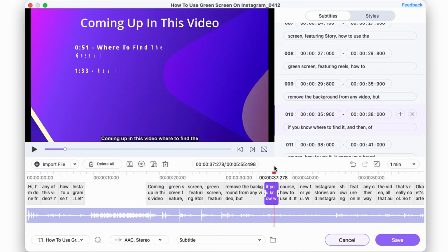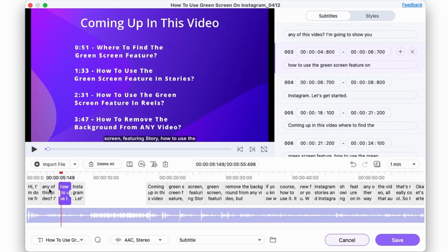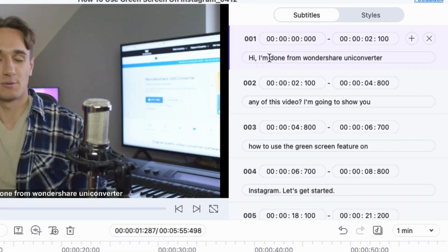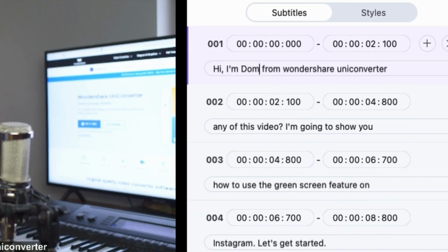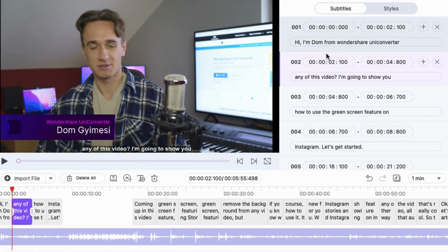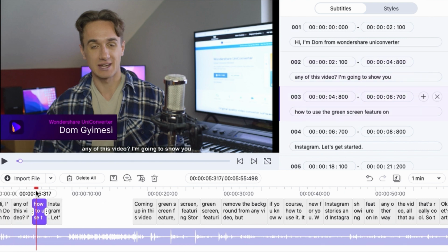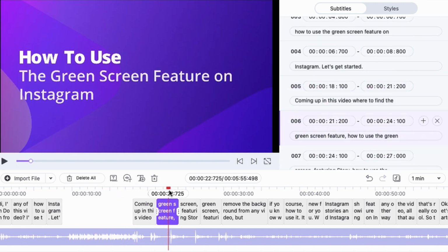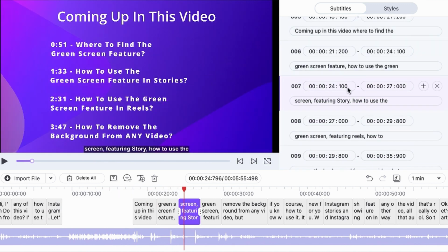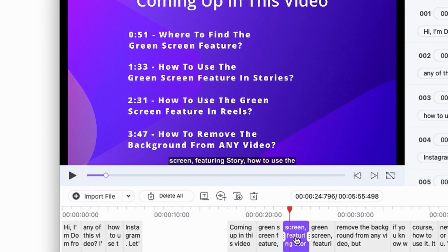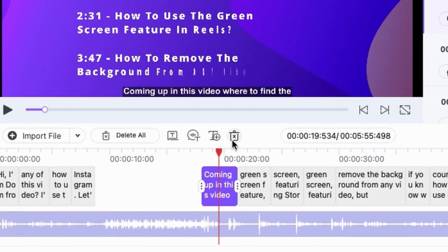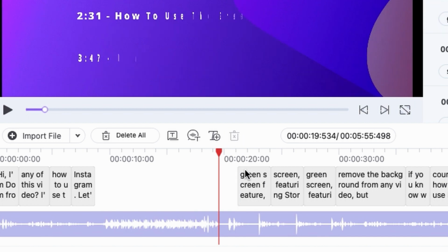Now, if the Wondershare UniConverter wasn't accurate in recognizing every word, like my name for example, you can just correct that manually and go through the video and check if everything is alright. But the Wondershare UniConverter is pretty accurate in recognizing English. If, for example, you don't need some subtitle parts in the video, for example here where there is already text in the video, you can just click on it and then click on the trash icon to delete it.